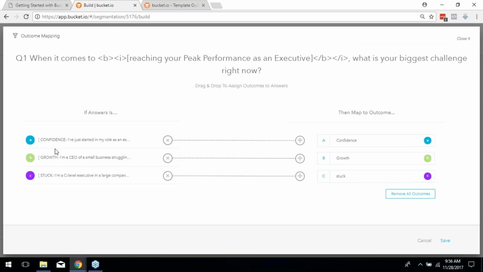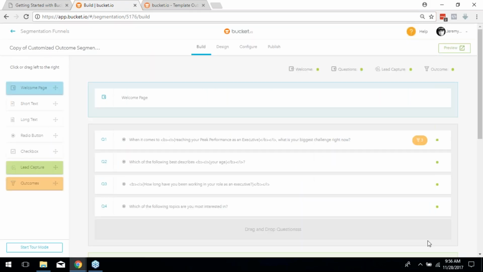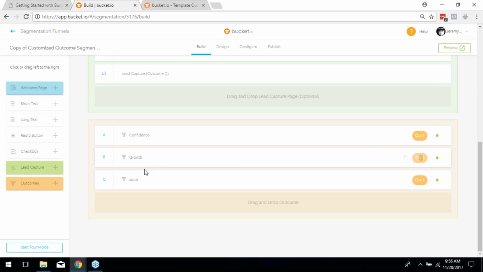What you can see here is that confidence goes to the confidence thank you page, right? If they choose confidence as their issue, then you're going to take them to a page where you can explain how your product will solve their confidence problem. Same thing with growth. You can solve their growth problem with your product. Stuck, same exact thing. So basically what they choose here is already mapped to the outcome, the thank you page, the customized solution to whatever problem they told you they're having on this question. Does that make sense to everybody? And then you would just customize those here.